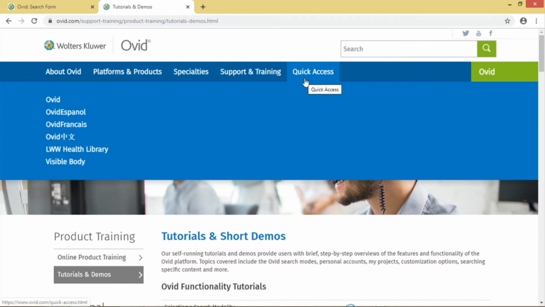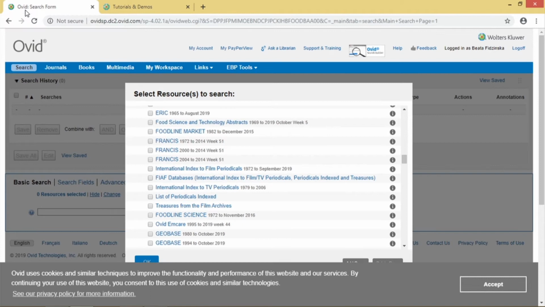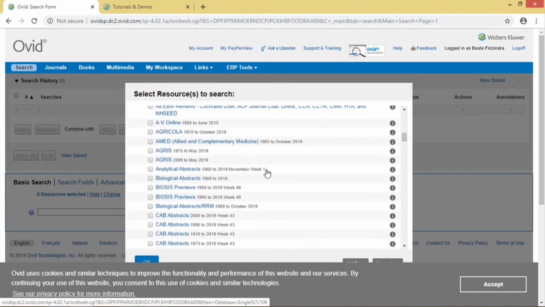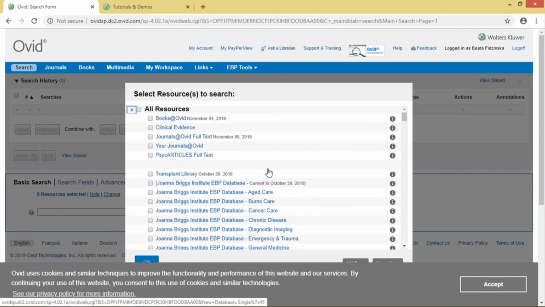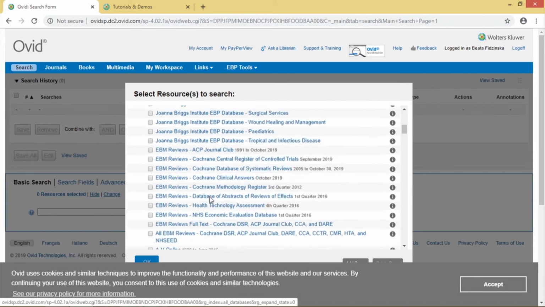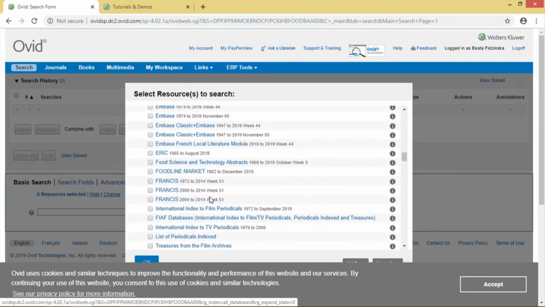And of course, we also have quick access here to the Ovid platform. So I already clicked on it, and this is how it looks when you open it. It differs from institution to institution, because I have access to all 130 databases here. But if you open it, you will only have the ones that you subscribe to. So if you have journals, you will only see journals at Ovid, and you will see Ovid Medline, which is somewhere here.